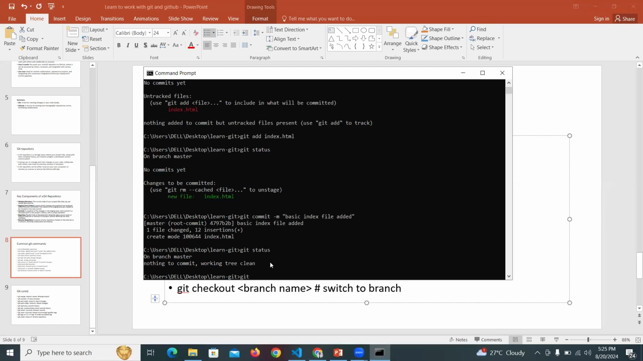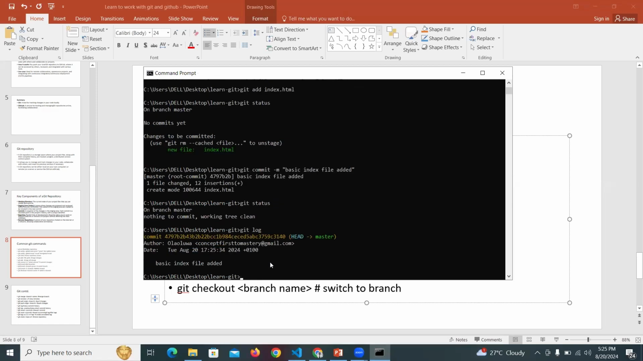But if I do git log, you're going to see that it has been committed. So this was what was committed. You can see that this is the commit message, right? So these are the basic things you need to do before you push your work to a remote repository, right?